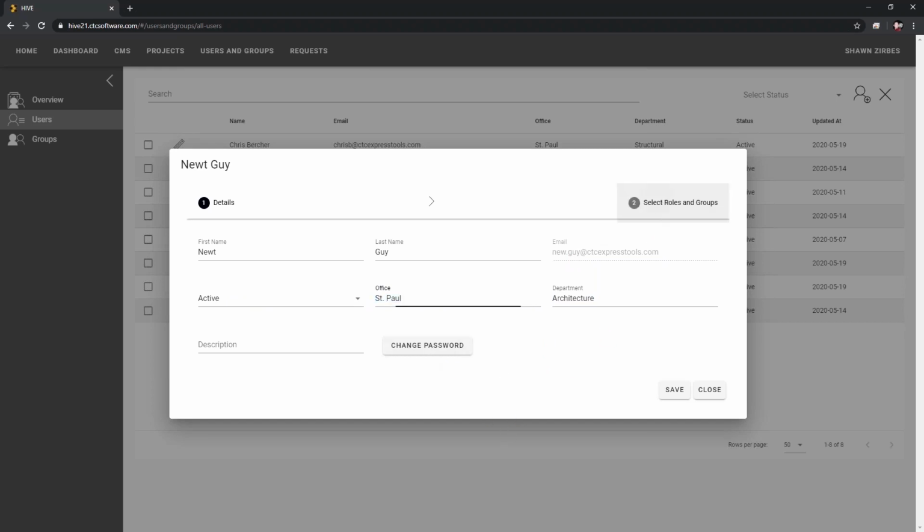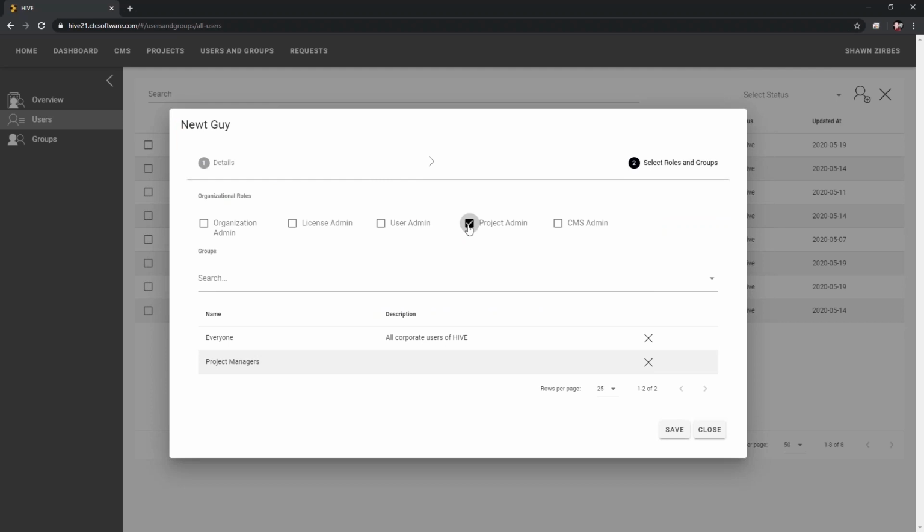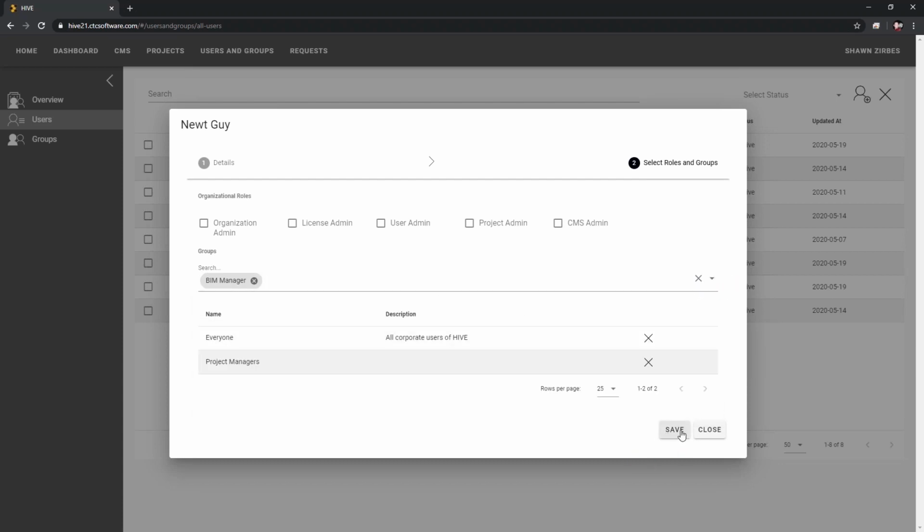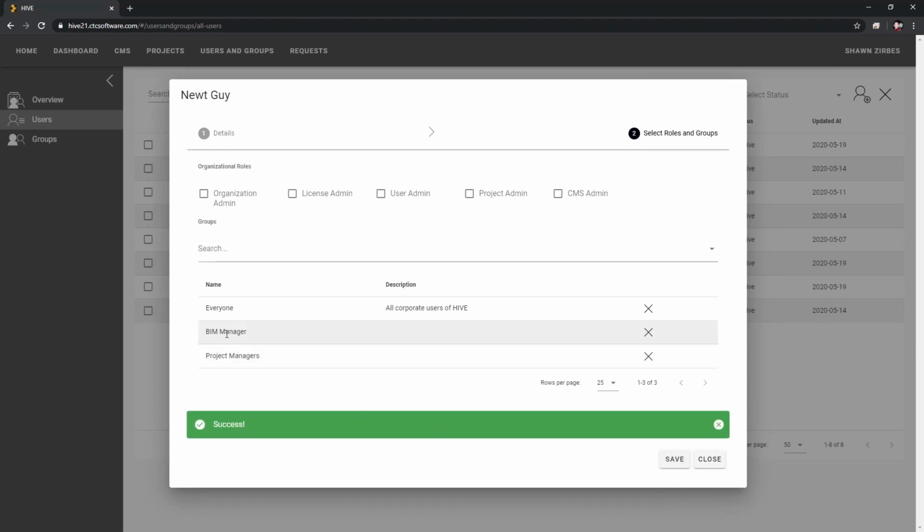I can force change their password if I need to. And I can always come back and say, hey, Newt, you're a project admin. Or you know what? I'm going to strip that and just save this. It won't matter because you're a part of project manager, so they already have those rights. But in this case, when I save this, it's just going to update Newt's records, and he'll still be a part of project managers. Or if I find out Newt's a really good user of Revit, maybe I want to make them a BIM manager, and I can add them then to the list. I can just select that, choose save, and it'll add Newt to the BIM manager list, which now makes them also a CMS admin because of the group rights of this, right?